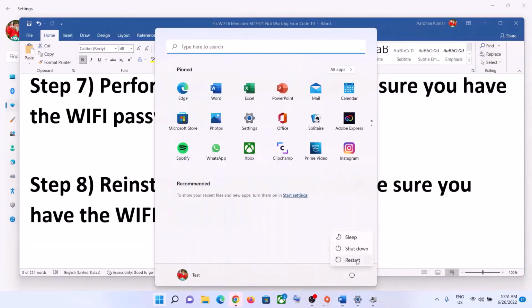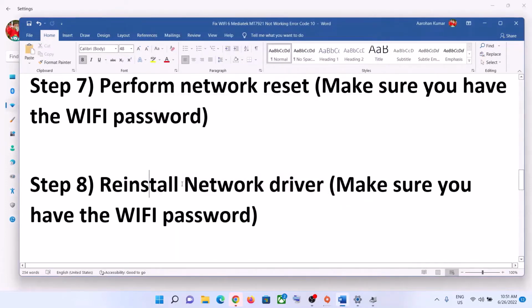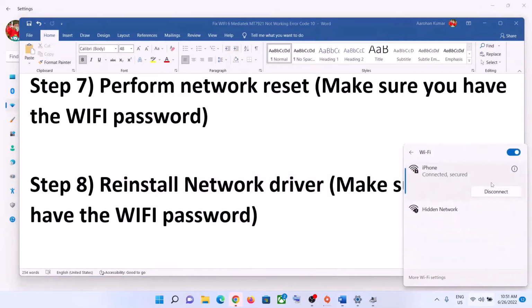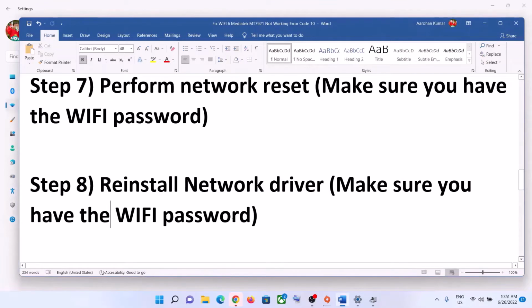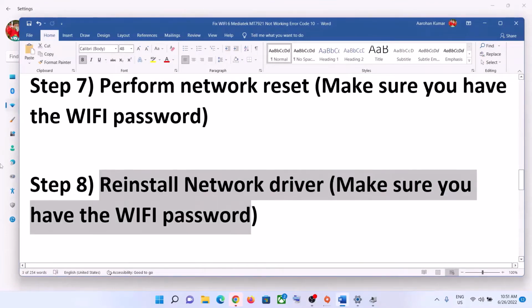Now restart is a must. So after you uninstall your network card, make sure that you restart your computer. During the system restart, Windows will try to install the default driver for your network card, and then you can connect to your Wi-Fi. It will be asking for your password, enter the password and connect to your network.